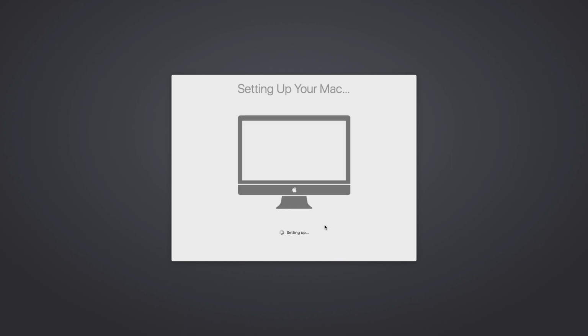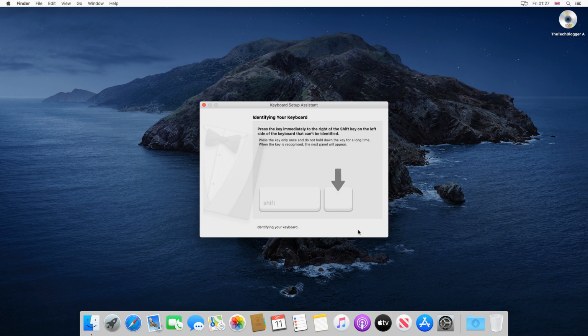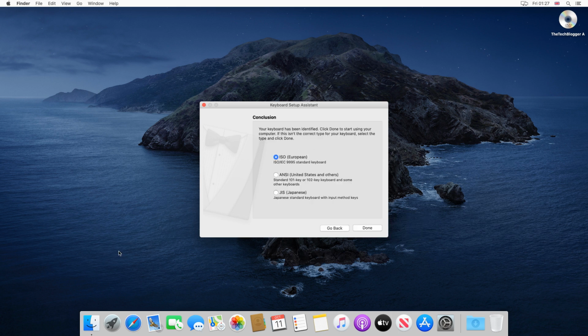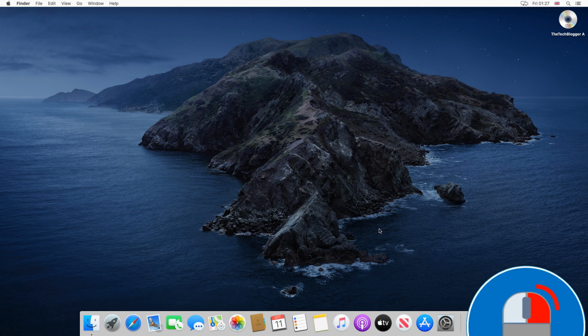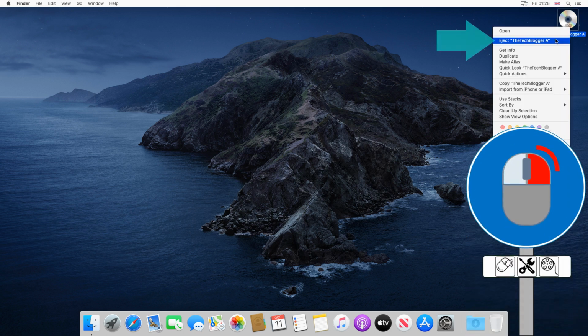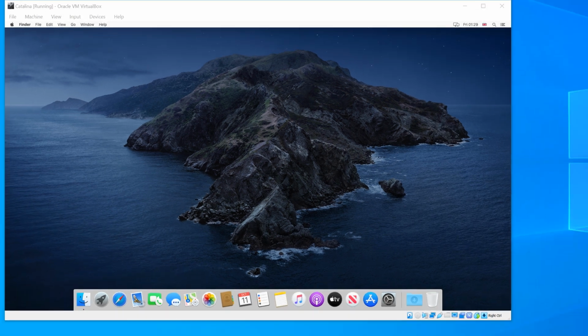There follows a brief moment of automated setup before we finally see our Catalina desktop. We need to clear the keyboard identification screen, so we click continue. To complete the identification, we simply press the key to the right of left shift. With that, we click done. Next, we can eject the APFS ISO as we've successfully copied its content. We simply right click it and select the option to eject. We now see our unobstructed desktop running under Windows.